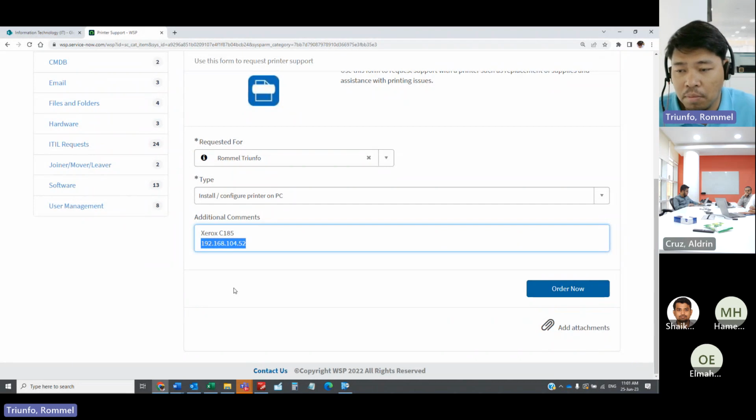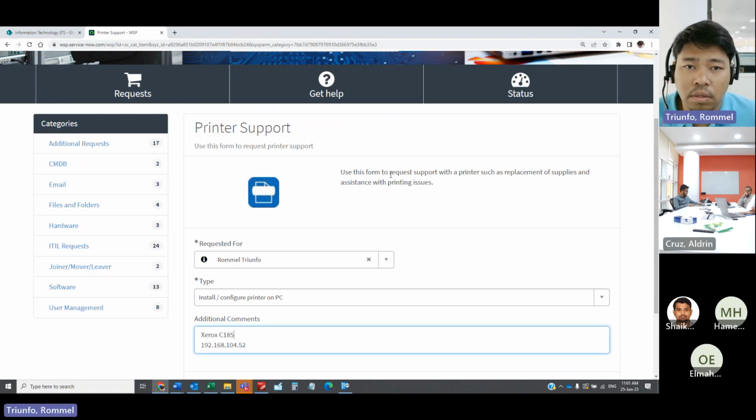Okay, the IP address, you can see it on the printer screen. It will be among the buttons. It will be written there. So just type it in here as well, and then click order now. Within 24 hours, they will contact you and install the printer. Just make sure that the printer and your laptop are in the same network or the same Wi-Fi. Okay, so that's for the printer support. And sometimes the admin also knows how to install the printer, so he can help you.